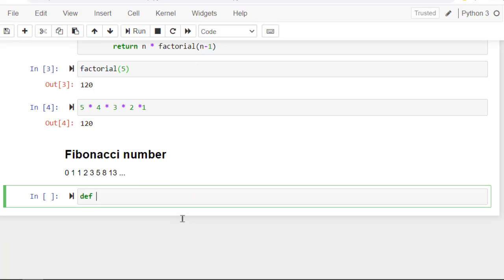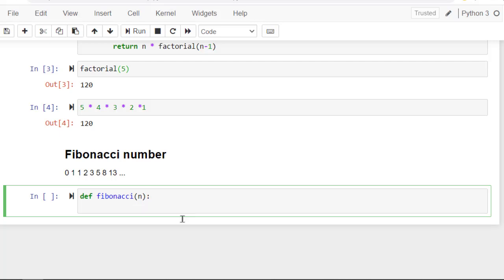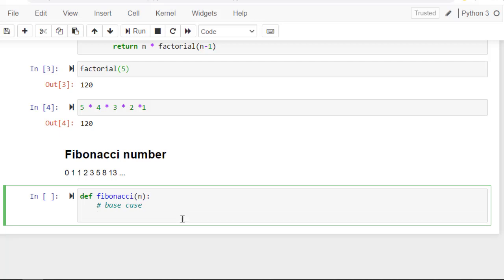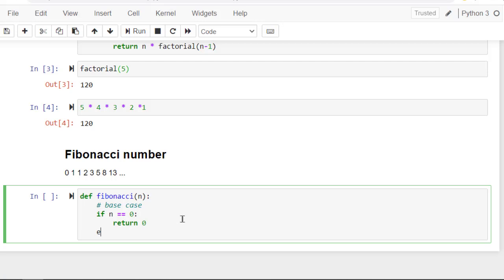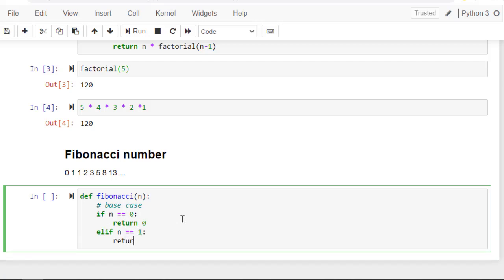I'm defining a function named Fibonacci. This takes a variable n. This is the index position for which we want to find the Fibonacci number. Let's write the base case. In this case, we will have two base cases. If the index position is 0, then we return 0. If the index position is 1, then we return 1.